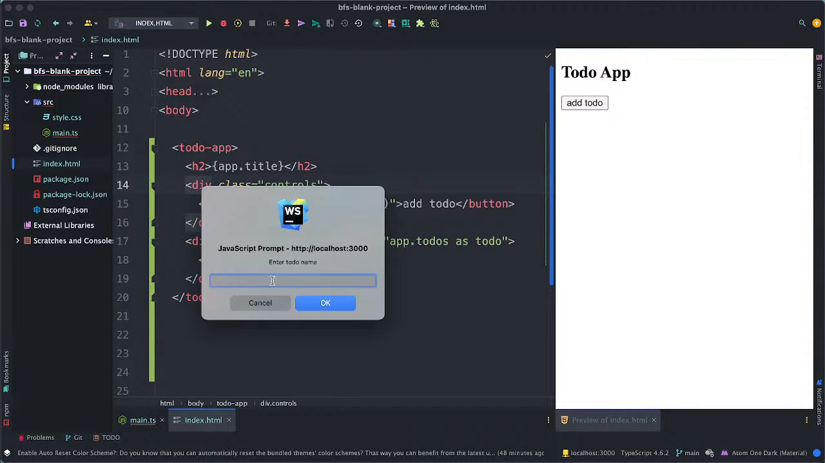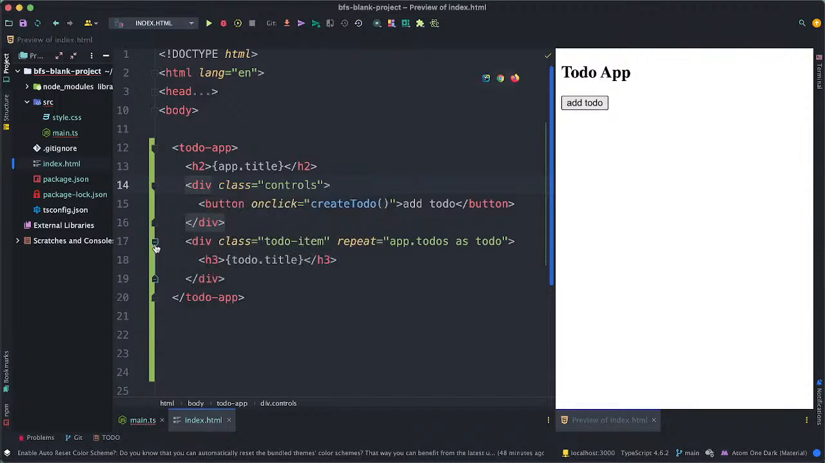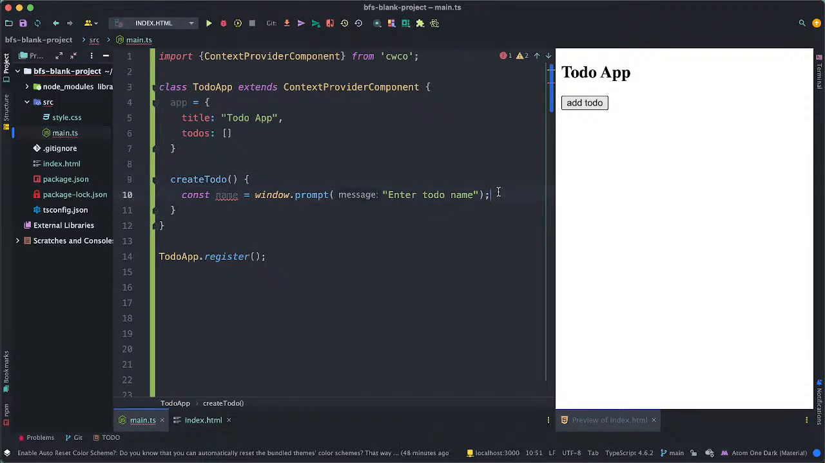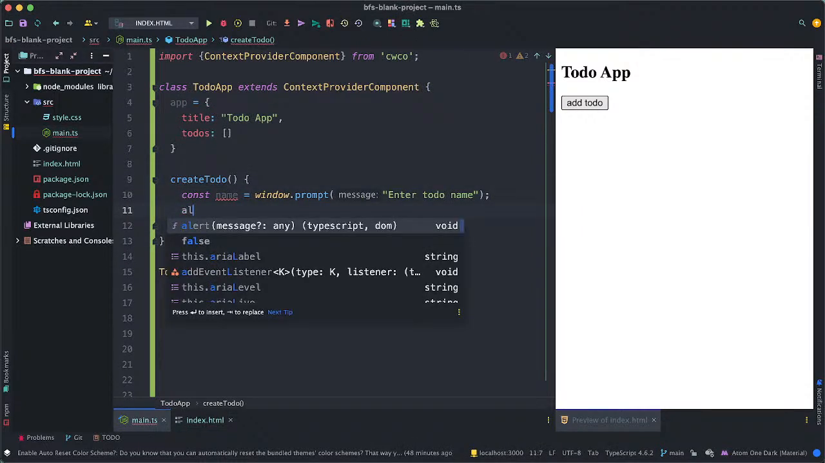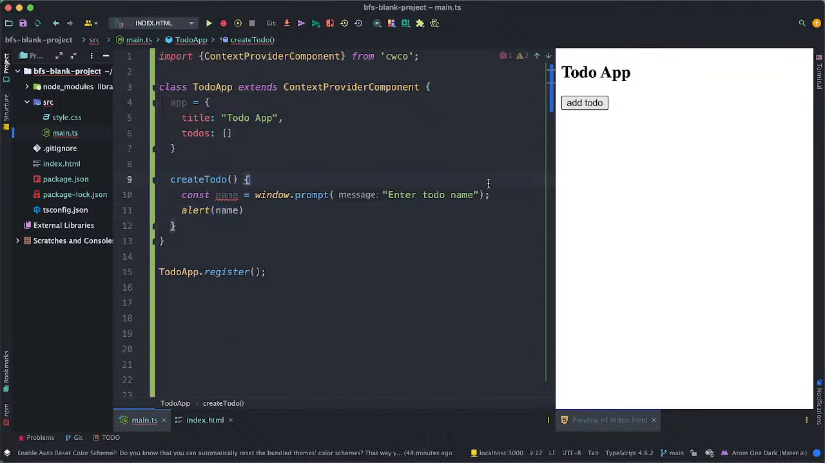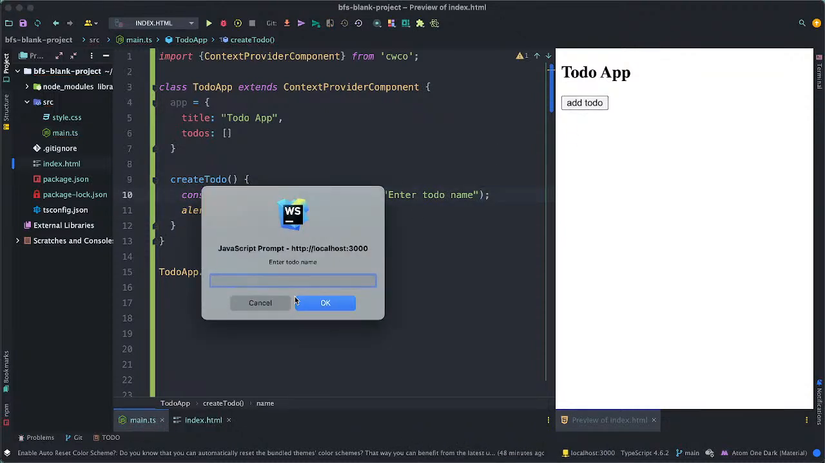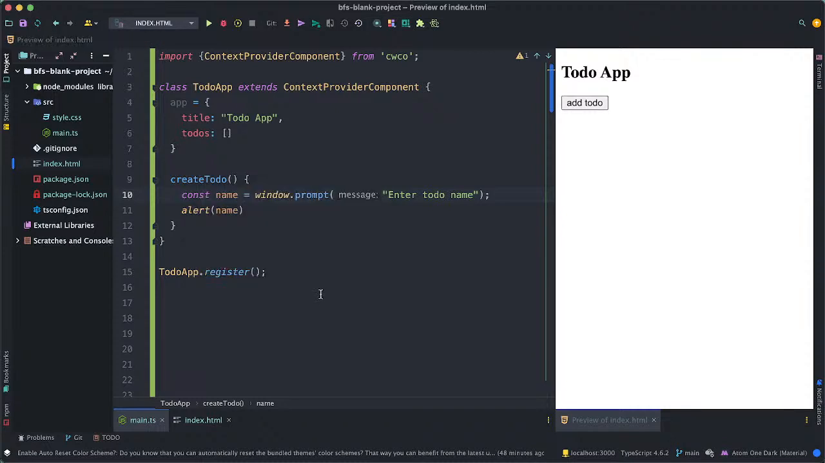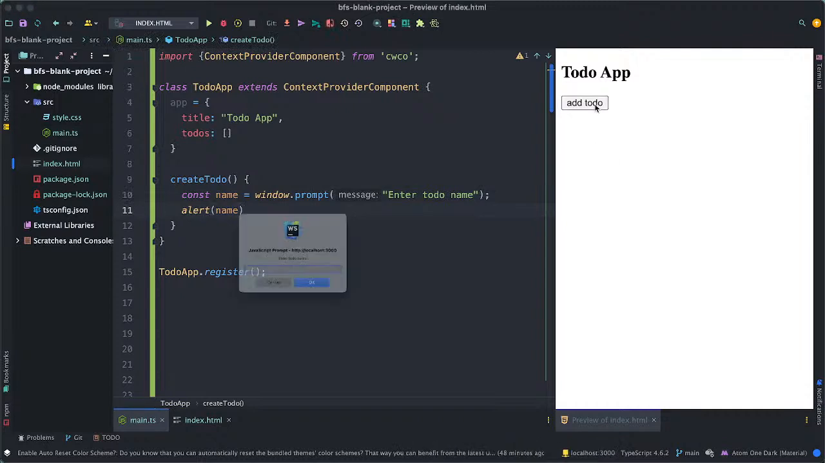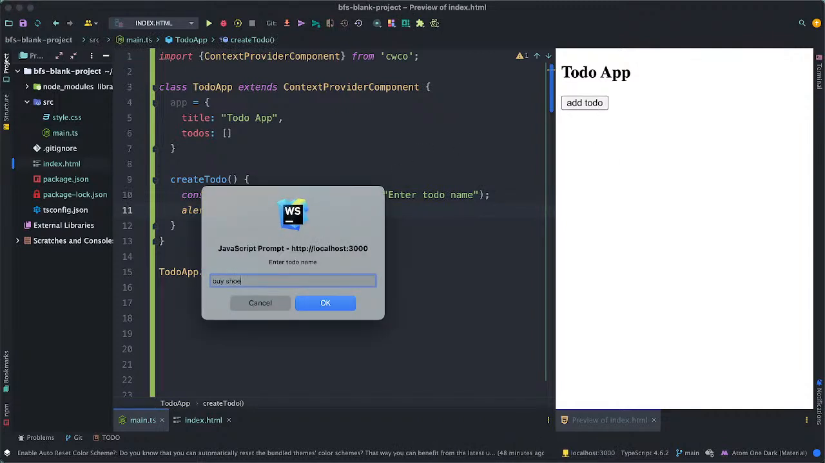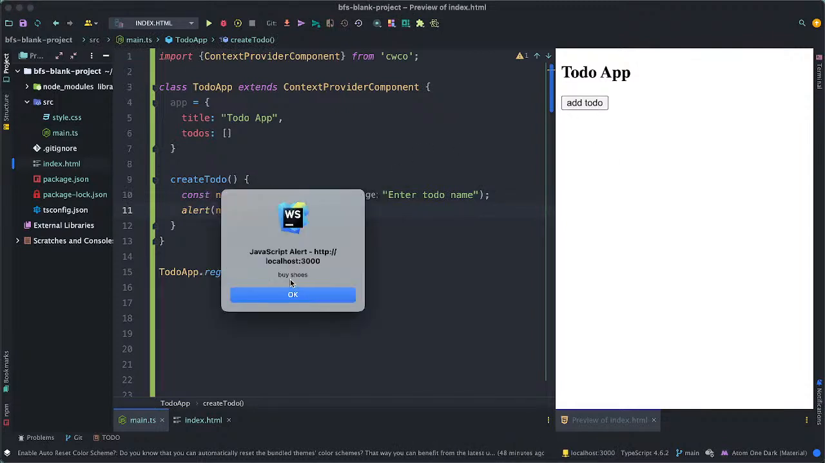When add to do is clicked, so when I click add to do, see we have the prompt here. First I'm gonna go here and do alert name. So again, when I click here, buy shoes, then save it. Buy shoes. So it has alerts for buy shoes.